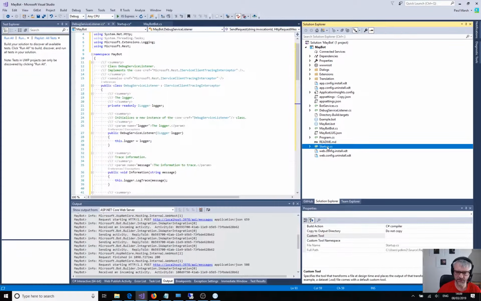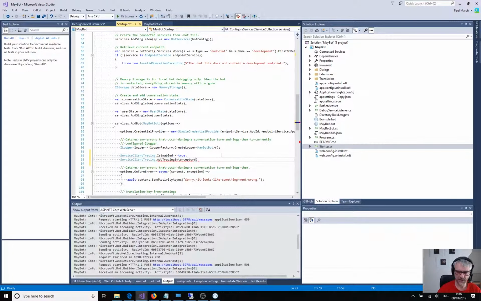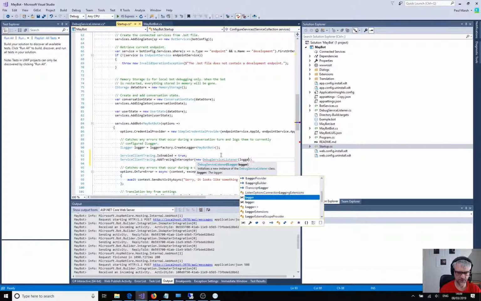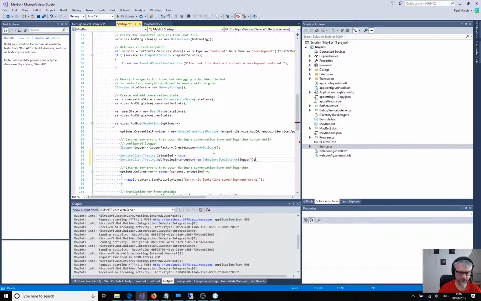So let's go back to our startup. Now we've got that, we want to add our new debug service listener. And it wants to pass in the logger. So we've just got a logger there. That's fine. We just created the Maybot logger. So let's just run this up.